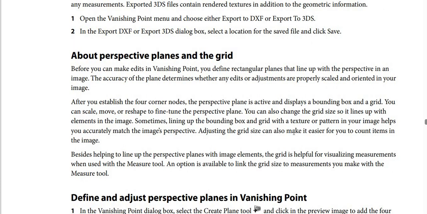About perspective plans and the grid. What about perspective plans and the grid? Before you can edit in vanishing point, you define rectangular plans that line up with the perspective in an image, and the accuracy in the plan determines whether any edit or adjustments are properly scaled and oriented in your image.